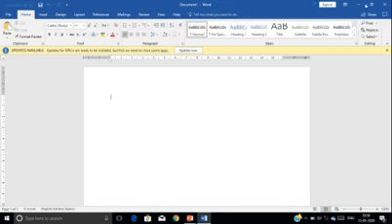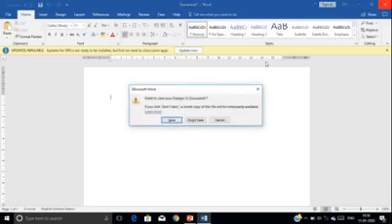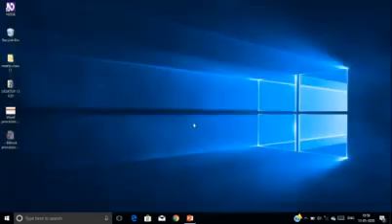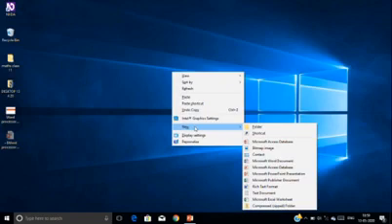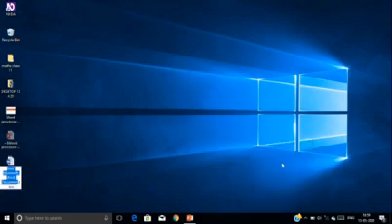Now you can also start Microsoft Word by using the desktop. You can right click on the desktop. After right clicking, you will find a New option. After going to New, here you can find Microsoft Word Document. By clicking on this, a new Microsoft Word document is available here, and you can find that the extension of the Word document is .docx.